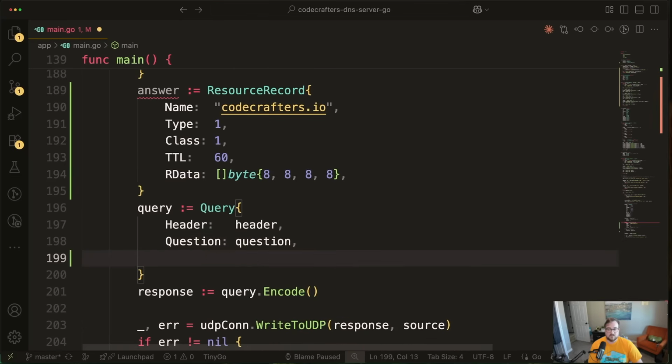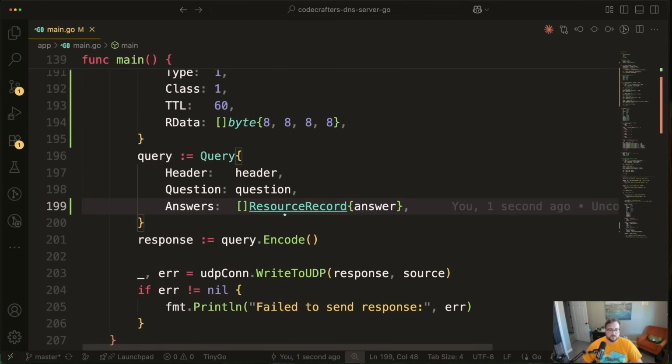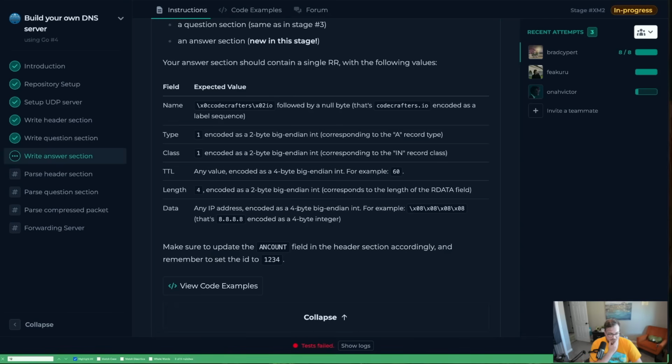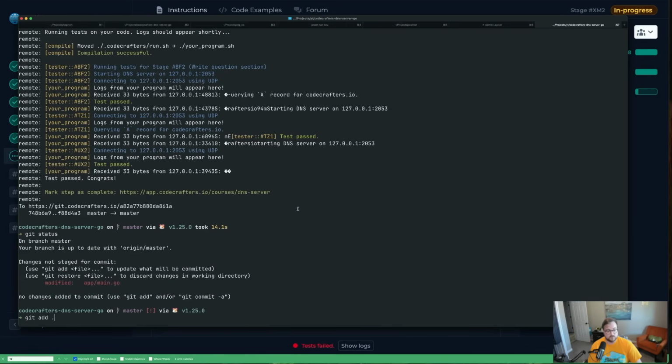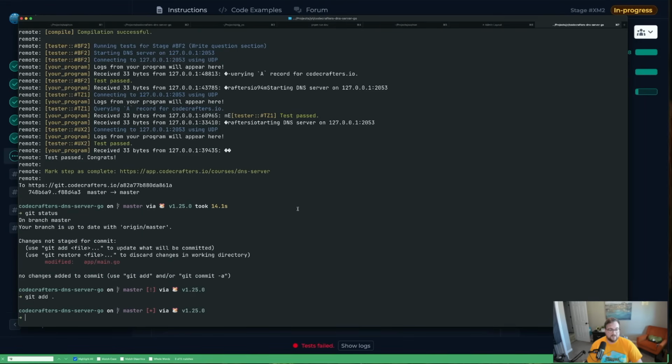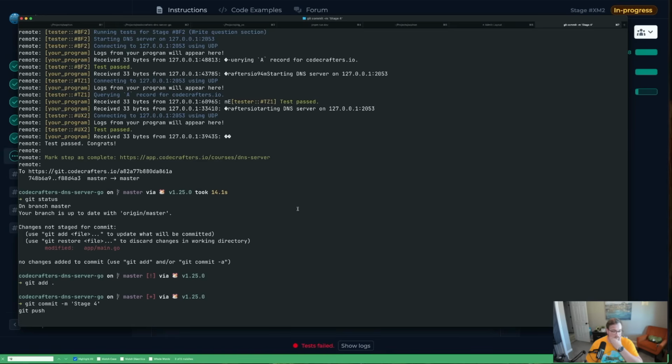Now we need to go update our query. So we have answers, and this is going to be a slice of resource records. And we only have one for now, which is going to be answer. Okay, feels pretty good. Let's give that a shot. And then if all is good, we'll be able to move on to the parsing part, which will be the most fun. Okay, so this is stage 4. Give this a push.